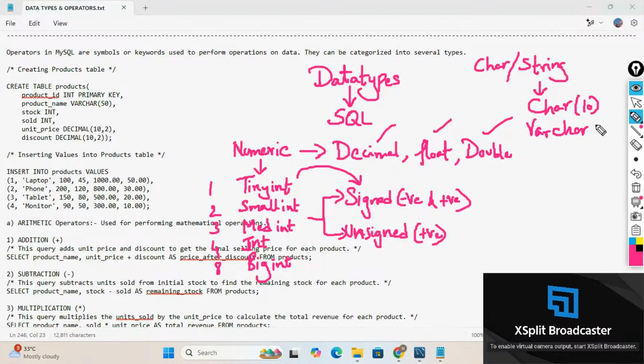Even if you mention the size, the size for each and every value present in the column will not be fixed. It is dynamic. But with respect to char, it is fixed. It is static. Even yesterday we understood the differences by taking an example.